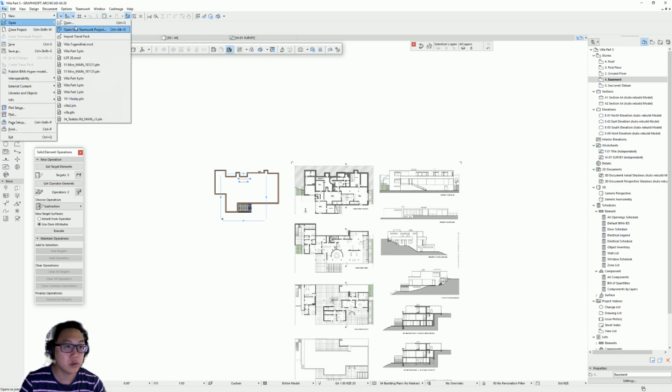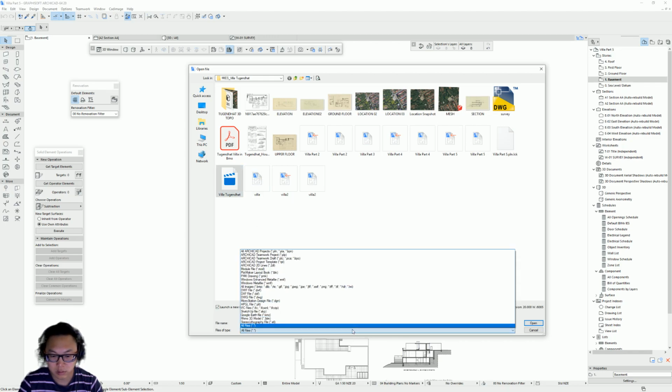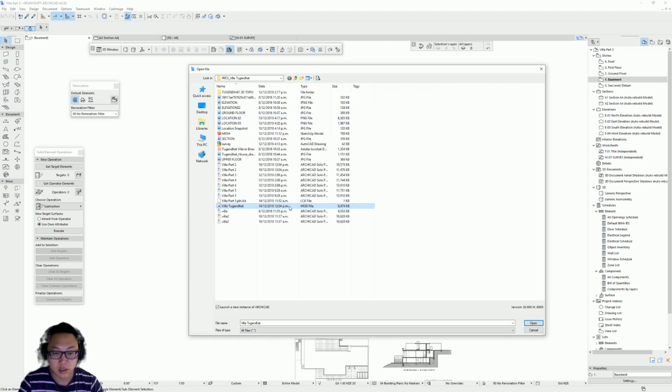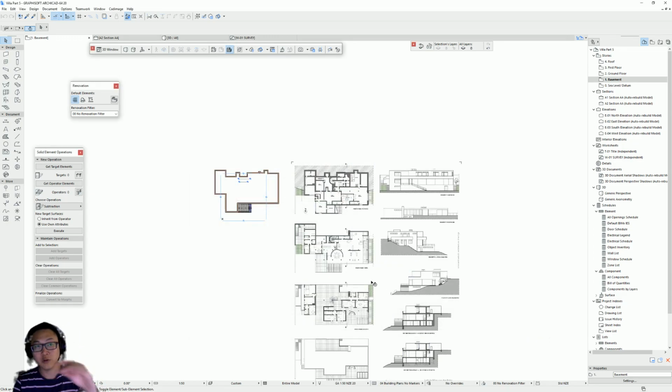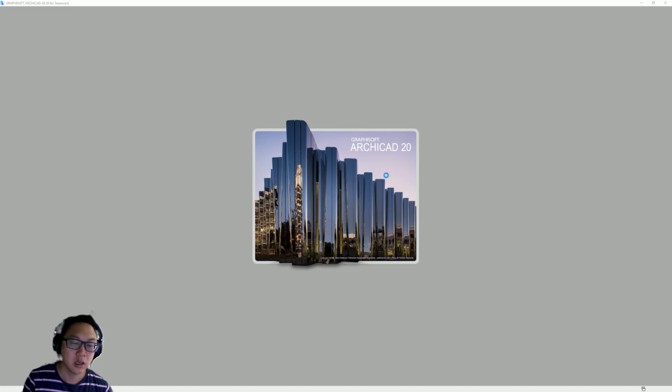So let's go open, and we're gonna launch a new instance. And where is it? I think it's this one. If you go into details, you can see that's the mod file. Press OK. So it's going to open a new version of ARCHICAD. You would have two windows open, and that's usually how I work with Hotlinks. So I can do the changes in the mods, and then it will automatically be updated on the master file.